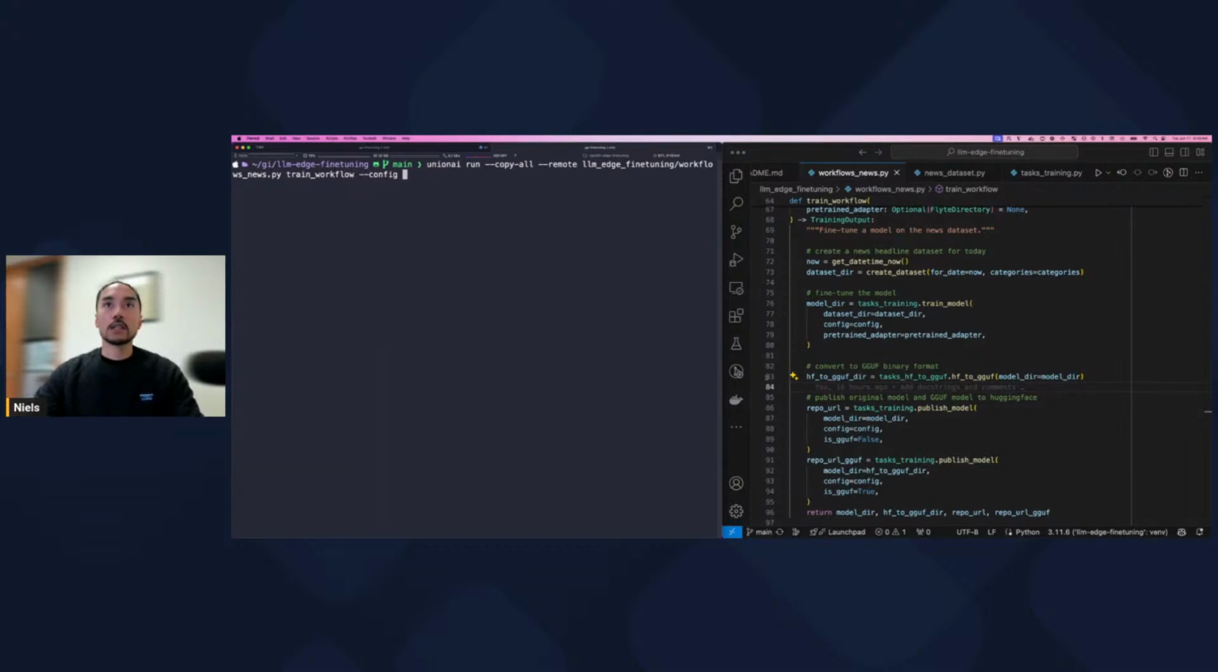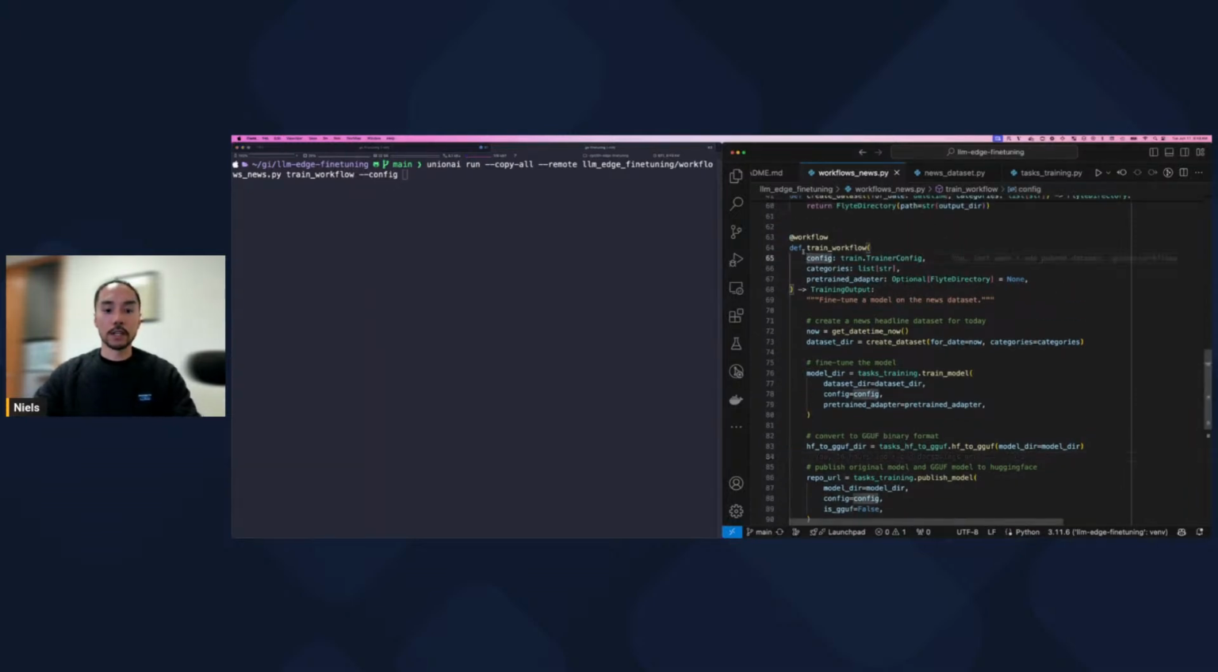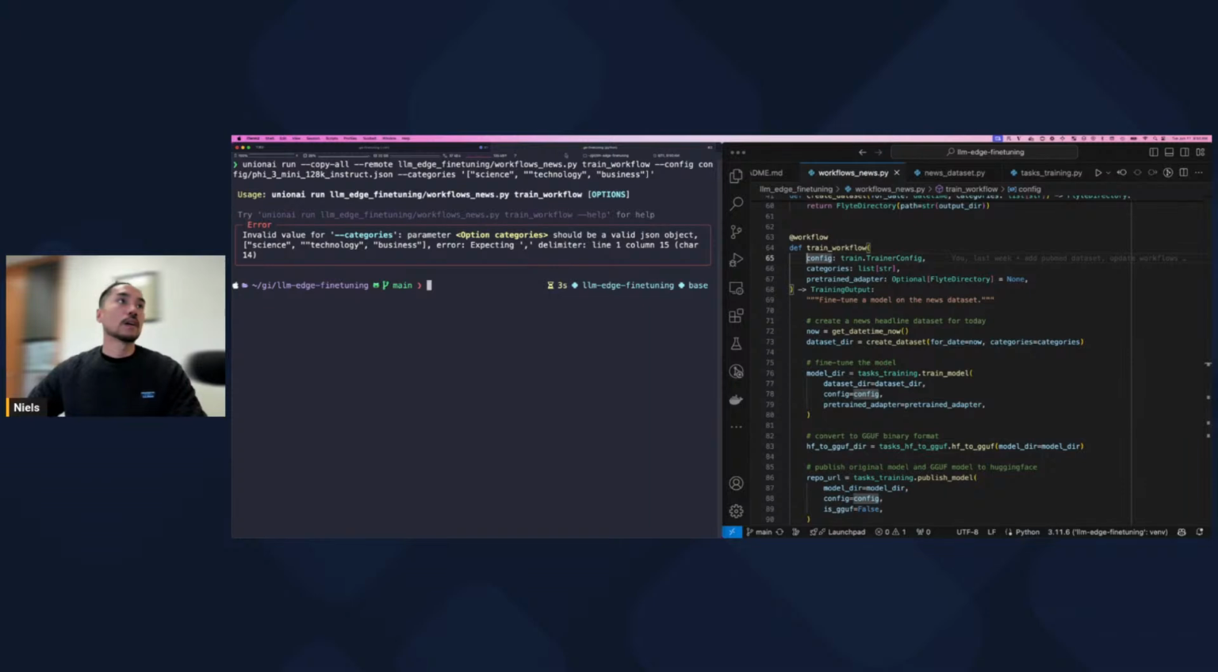And I'm going to pass in, as you can see up top here, there's a config. There are a bunch of inputs. Union.ai run will actually parse all these inputs as command line inputs. So I'm going to pass in some configuration. And finally, I'm going to pass in the categories of news headlines that I want to train on. So I'm going to say science, technology, and business. And let's run this.